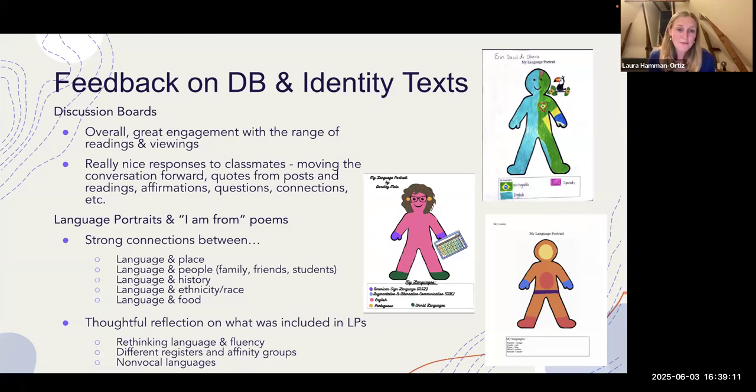For the language portraits and I am from poems, all of those are graded, and so you should be able to see your grades and feedback on Brightspace. And I put a few here that I thought were particularly great, although they were all really, really lovely to see. It was really interesting to see the connections you were making between language and place, language and people.